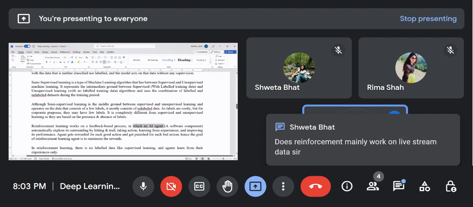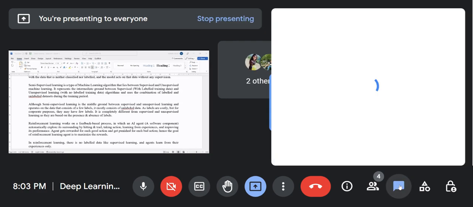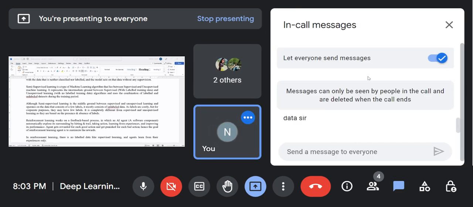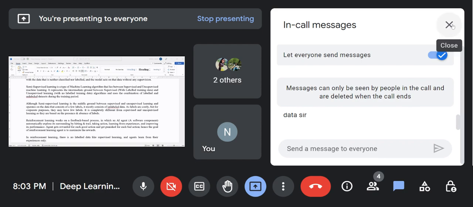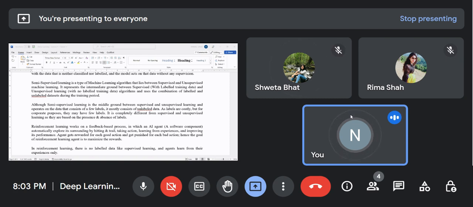Anyone having a doubt, please let me know. You can unmute yourself, Shweta, also. Does reinforcement learning mainly work on real-time data? Yes, real-time data. That is why I told you about AI agents or CCTV cameras.